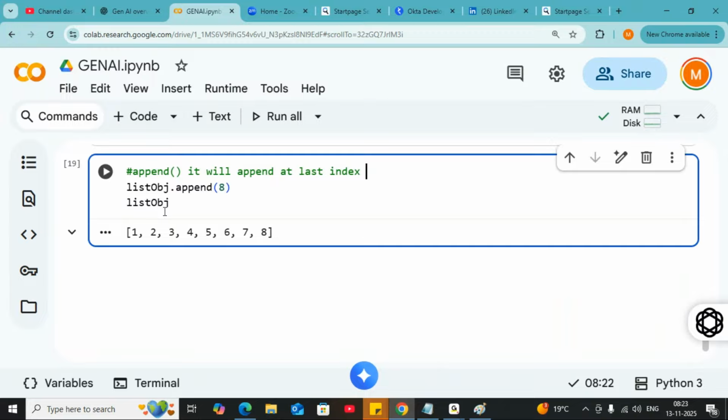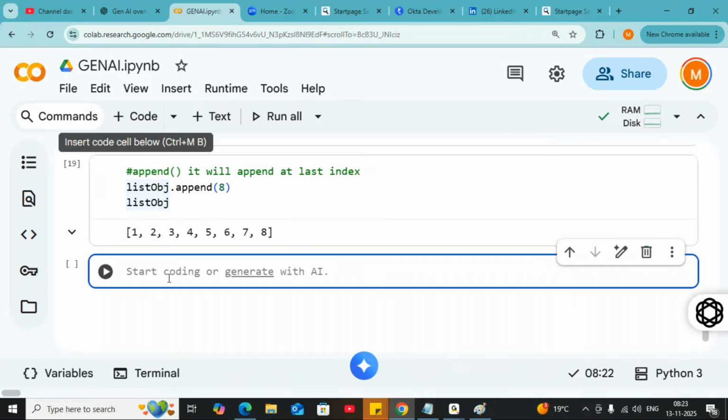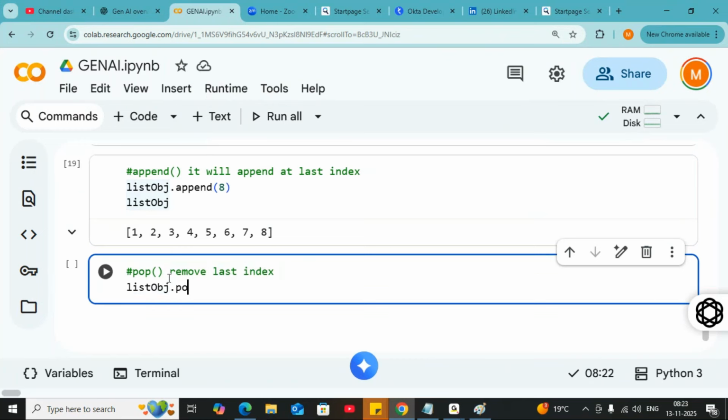That is, you have to remember. Now I want to pop. What is the meaning of pop here? Pop. Remove the last index. List object dot pop.